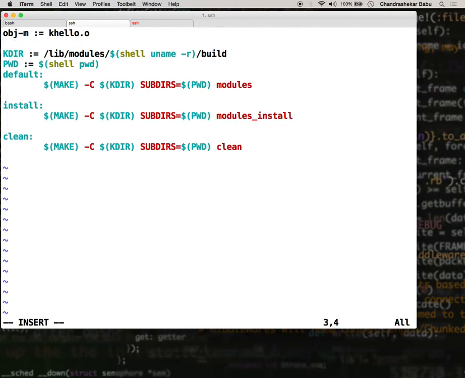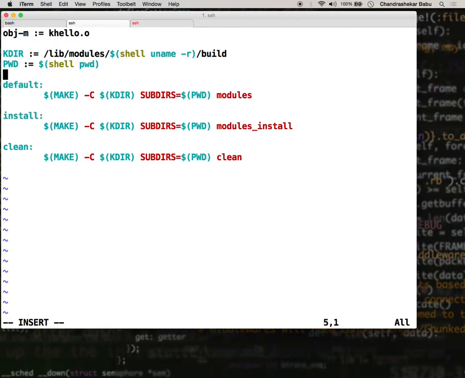Kernel directory is equal to /lib/modules/$(shell uname -r)/build. So it's the makefile's way of getting some data, right? This is the kernel build folder. Current working directory is $(shell pwd). I created a default target. When I simply say make, what should you do?